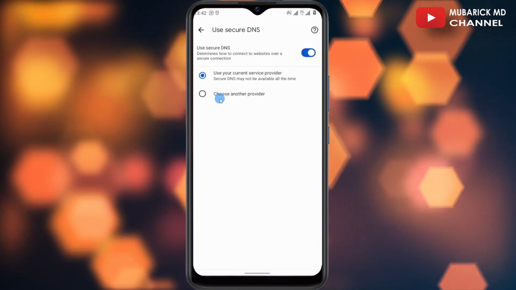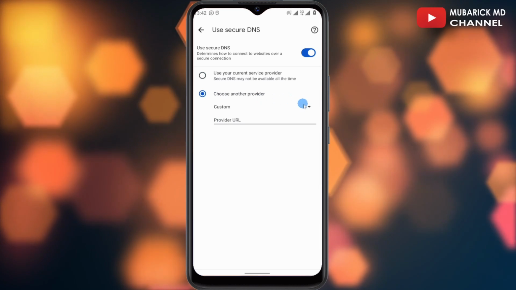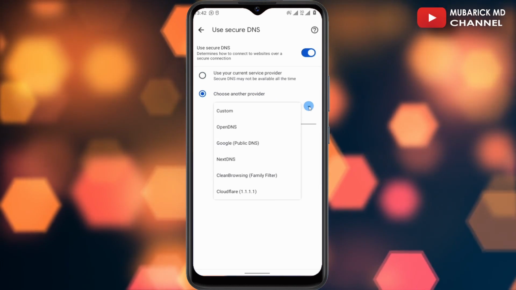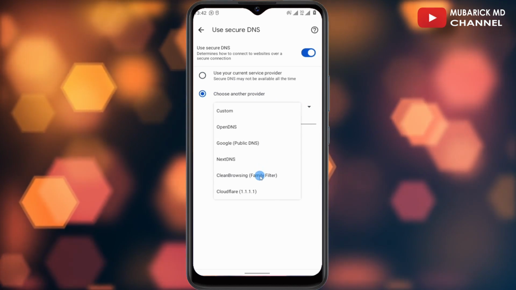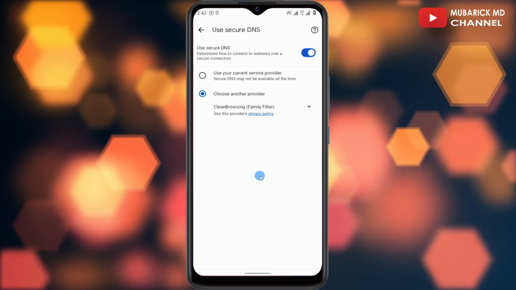Then continue to tap on Choose Another Provider. Then with this selected, make sure to tap on this custom icon. Then proceed to tap on Clean Browsing till you have successfully enabled Safe Search filter in your phone on Google Chrome.